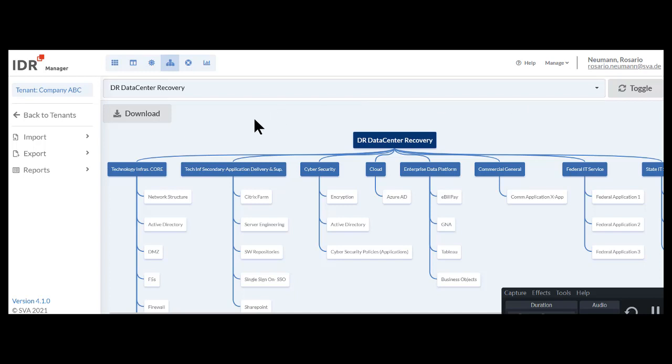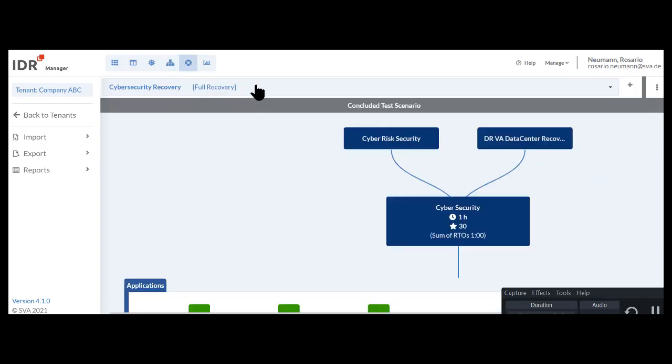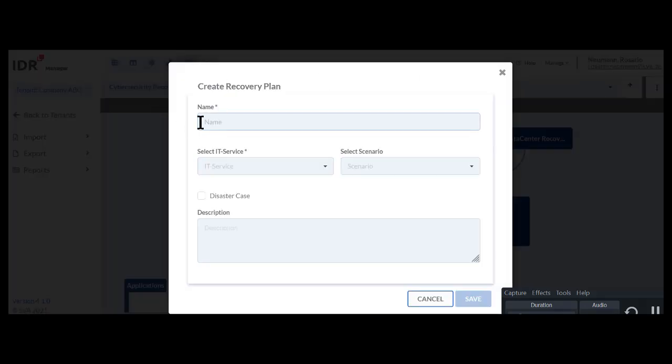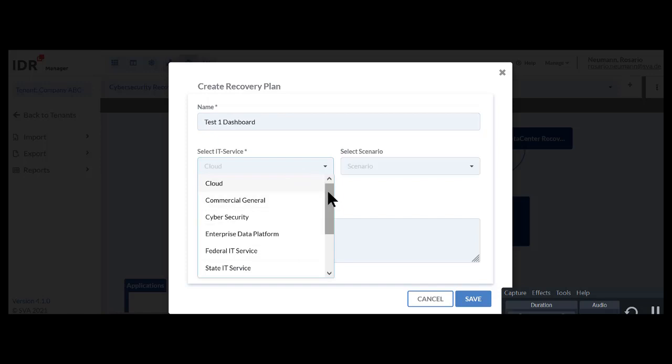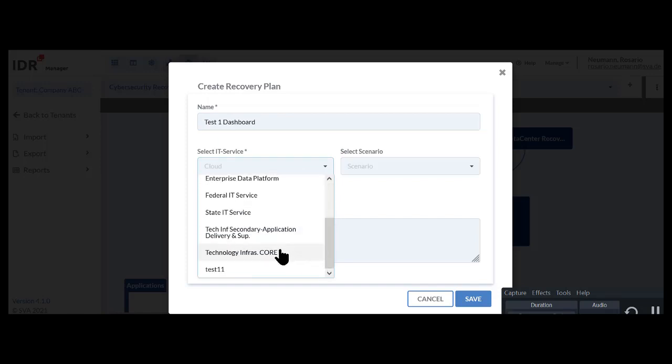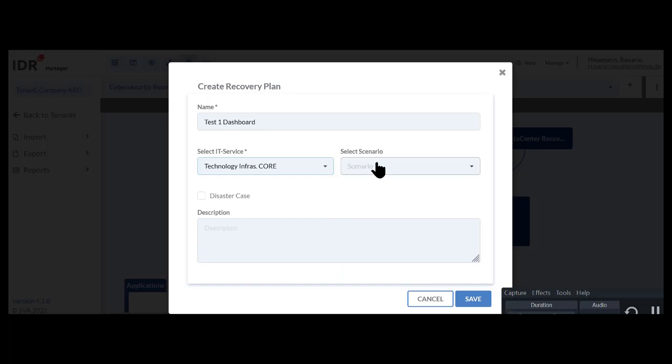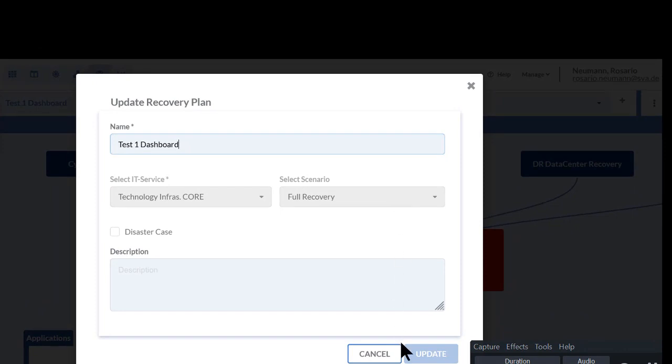Now I want to show you the disaster recovery dashboard. This dashboard helps guide the team while going through a DR exercise or a real disaster recovery event. First, you would create a dashboard and select a specific IT service. So I'm going to select, for example, the technology infrastructure service, and I'm going to execute it as a full recovery. So this will be a test scenario for a full failover of the infrastructure.